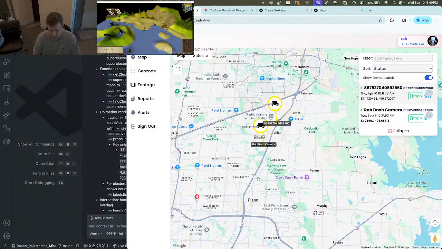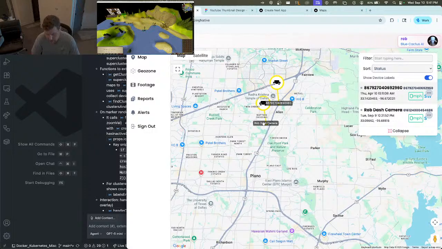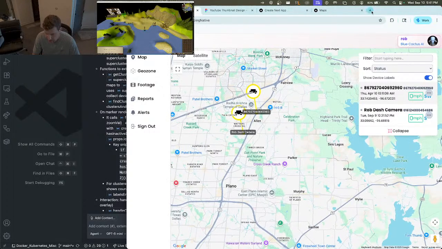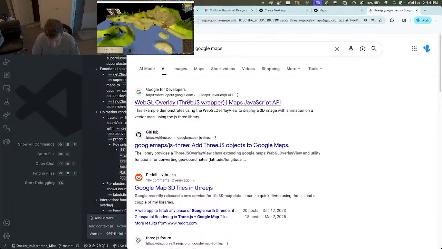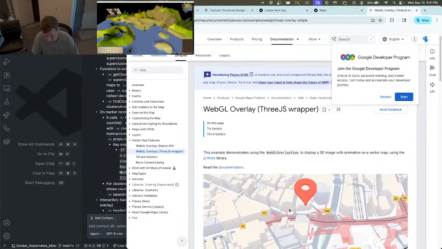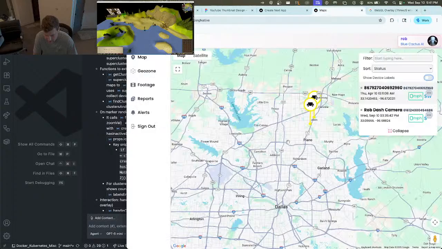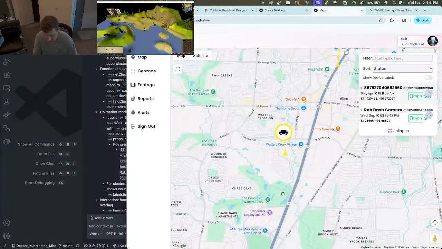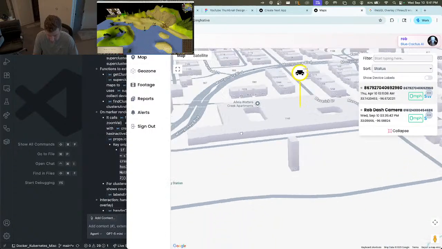This is actually a Three.js overlay on top of Google Maps. So if anyone is familiar with Three.js, please leave a comment, and I'll tell you Three.js Google Maps. So this is the technology here, Three.js. So you can see if I zoom in on this map here, it's actually a 3D map.